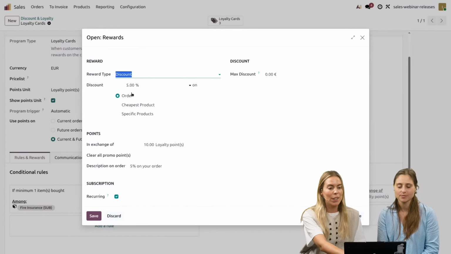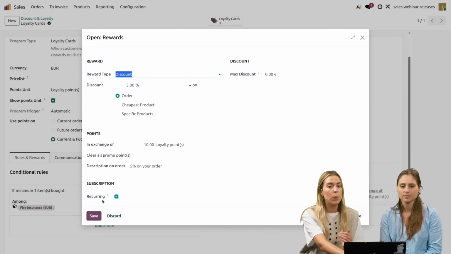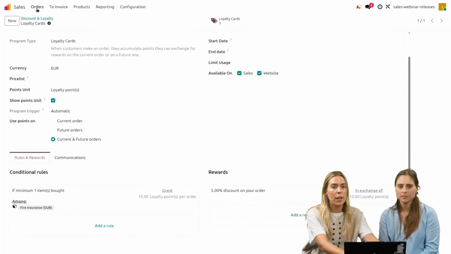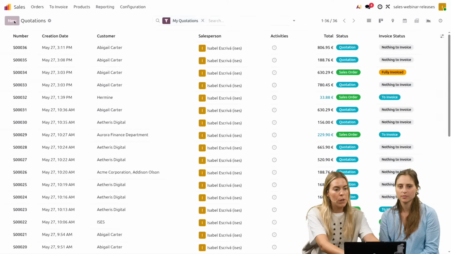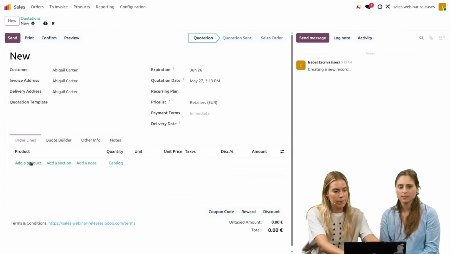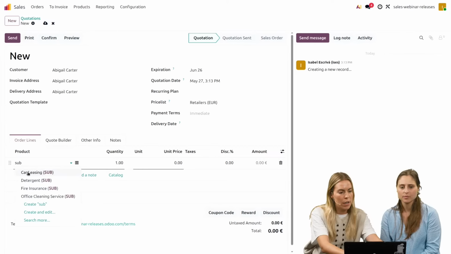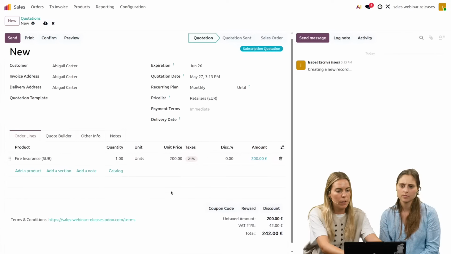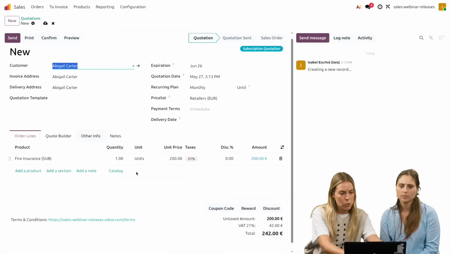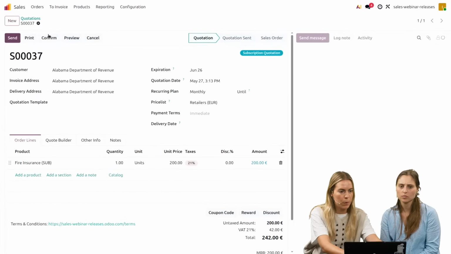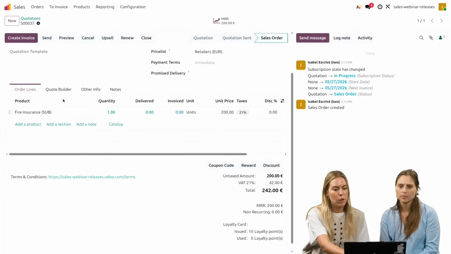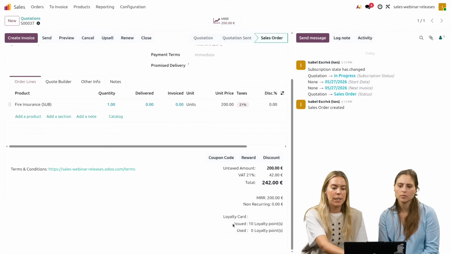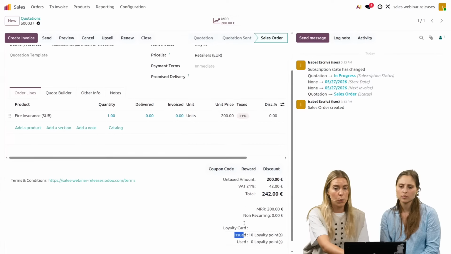Indeed. And also here it's going to be the same in the rewards, so we will just click here on the recurring and it will happen the same. Let's see how we can use this in practice. So if we create a new quotation, I'm just going to add a subscription product and a recurring plan, for example. And I'm going to actually select a customer that doesn't have any loyalty points. So here, if I confirm it, as you see here, I can see that I issued 10 loyalty points, which is quite nice.